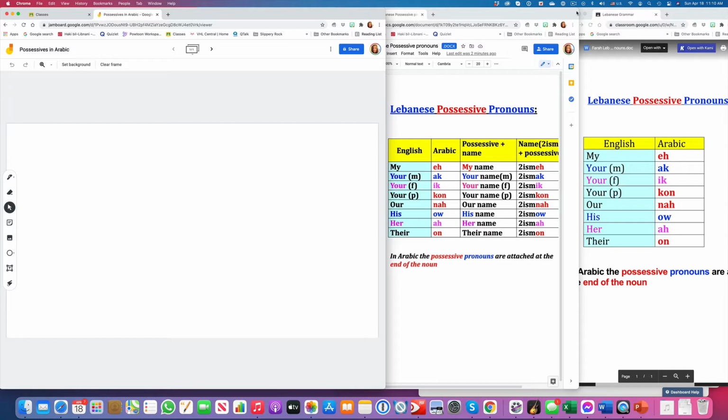Today I'm going to go over the possessives. How do we do a possessive in Arabic? Here you are going to see first what they are, and then we're going to put them together. We're going to use the noun name, ism, or in Arabic, ism.